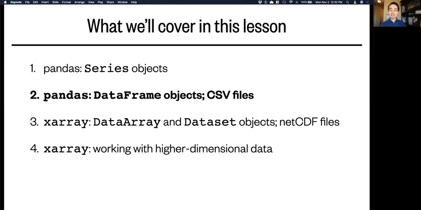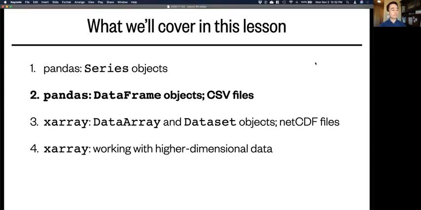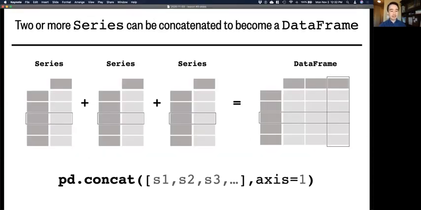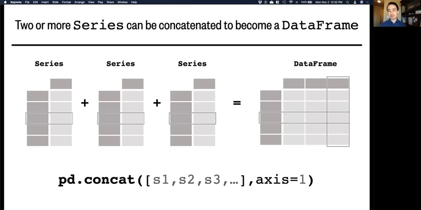Hey, welcome back. In this segment, we're going to keep looking at pandas and move on to the DataFrame object, which is the format that corresponds to CSV files and spreadsheets. So let's say that you have three pandas series objects. We can easily join them to create a pandas DataFrame object.